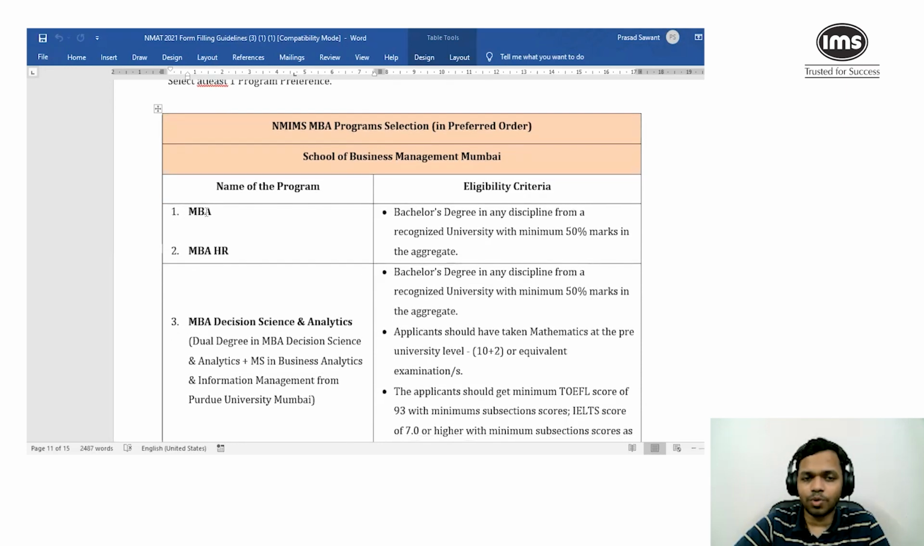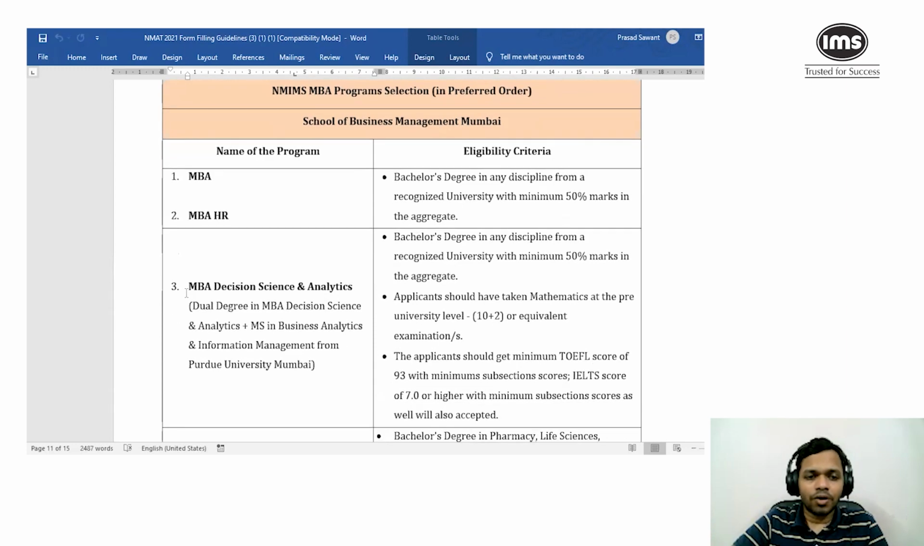Now let's go through the programs one by one. So the first thing is MBA and MBA-HR. The eligibility criteria for this is just a bachelor's degree, which means irrespective of your background, you can select MBA and MBA-HR as the options. For MBA Decision Science and Analytics, which is a program which is offered in association with the Purdue University.